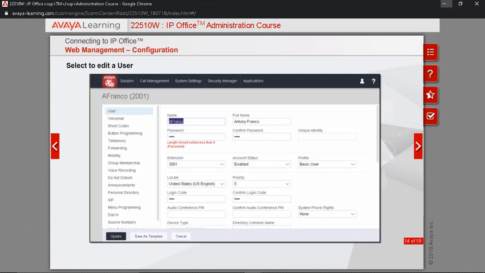When you select to edit a user, you can give users a name, number, voicemail, etc. The options you find here are identical to those in Manager. The same also applies for the extensions, hunt groups, and auto attendant options under Call Management.